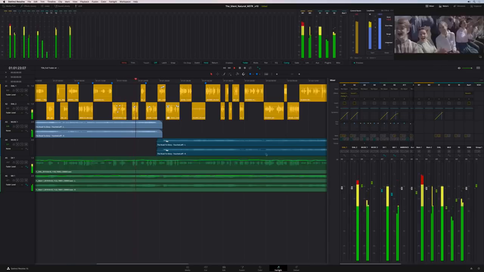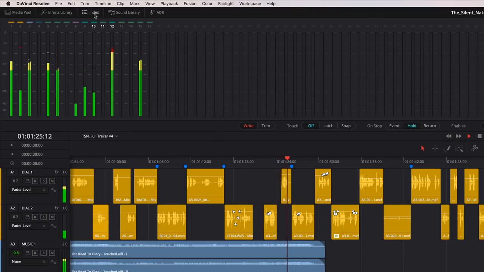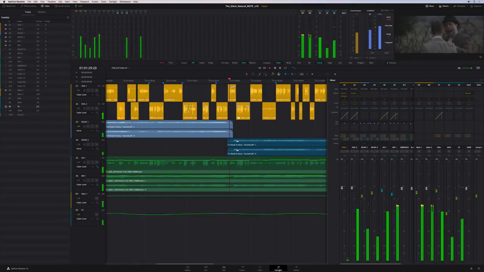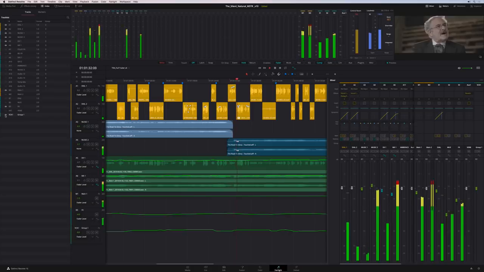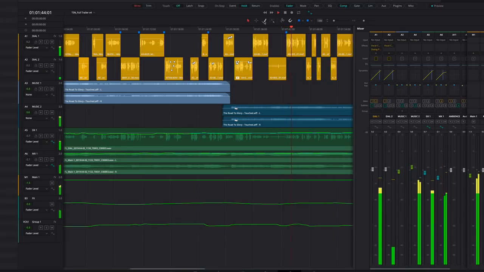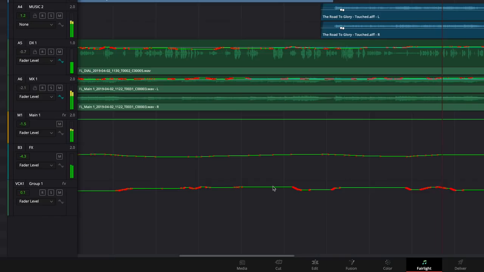New bus tracks let you view and edit bus automation right in the timeline. Just go to the track index and select the bus or VCA group you want to see in the timeline. Then use the track's automation pop-up to choose an automation curve. Compare settings between tracks and switch curves whenever you want. With Fairlight's bus tracks, automating parameters on a bus has never been easier.